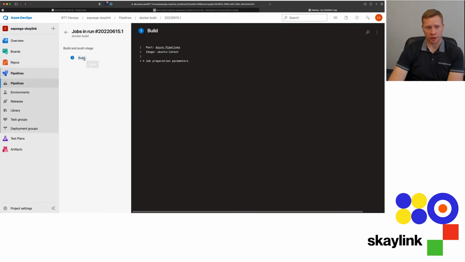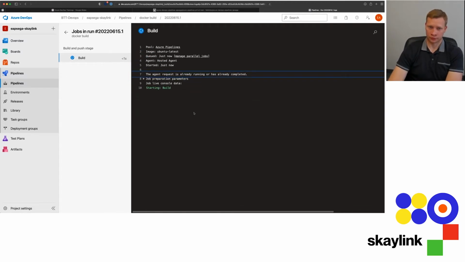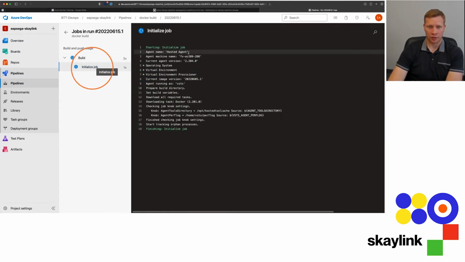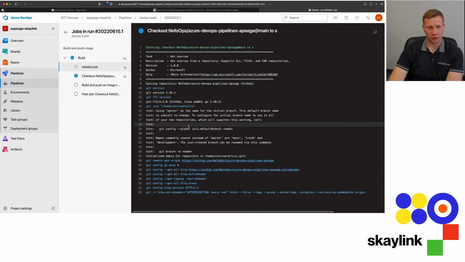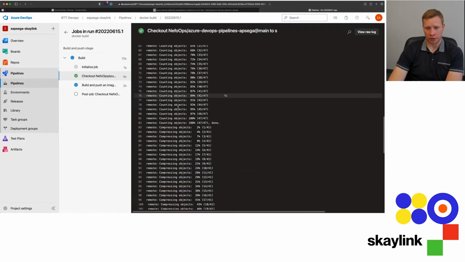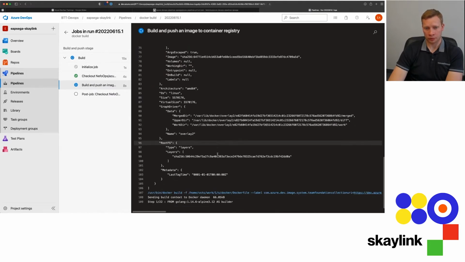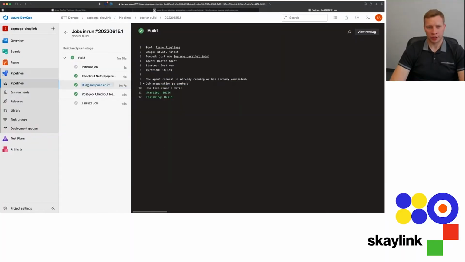And here we can see our current job status and our stages here. So we have nice logging in pipelines. You see that it actually checks out the code, builds a Docker image, and we can see that our container has been built and pushed to the Docker registry.